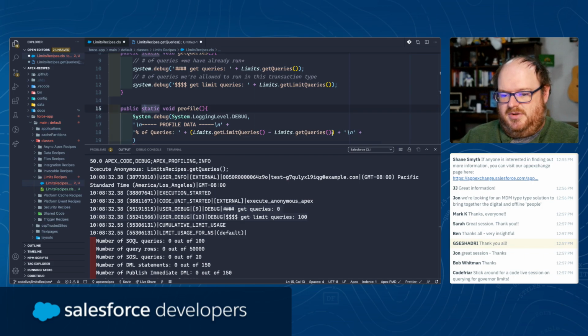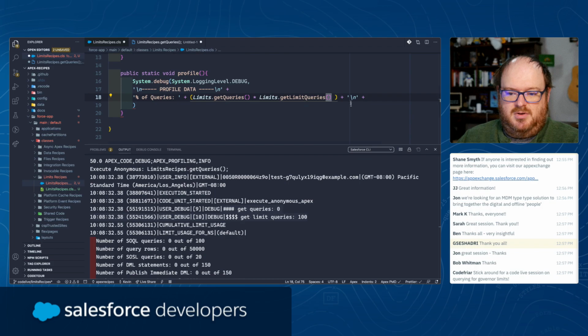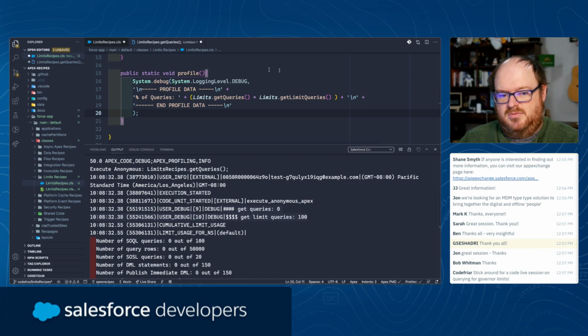Let's do this. Let's see, to get the percentage, we're going to take the denominator. Math is hard. Let's go shopping. Do that. And then on this next line, we're just going to pretend that we have end profile data. Like that. There we go.